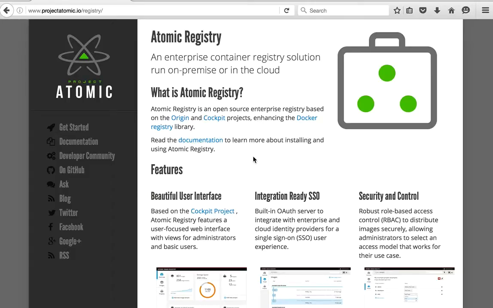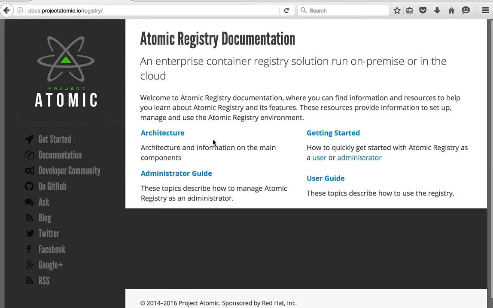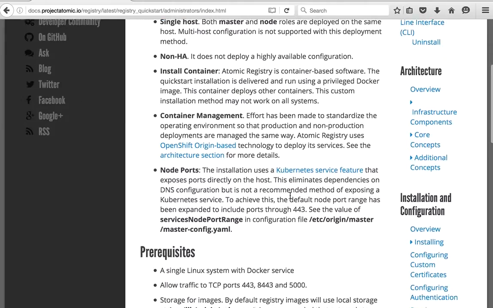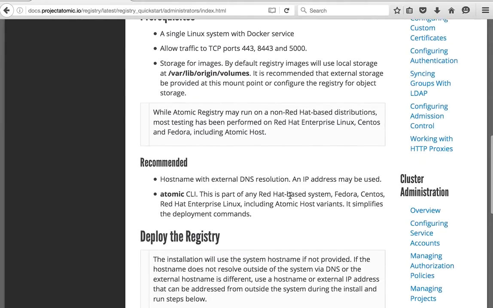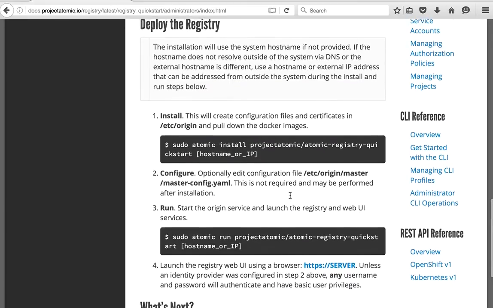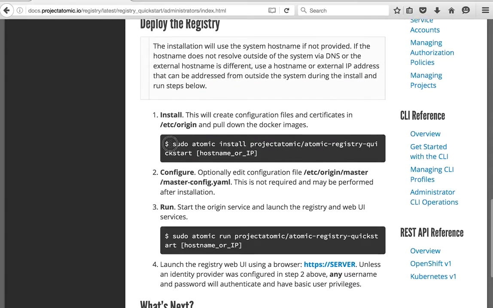Today I'm going to be demonstrating the Quickstart installation of Atomic Registry. We have a landing page here that points to documentation for administrators to get started using a single VM. And this is a container-based installation. You can just run a container and get the registry. Here's the installation steps here.